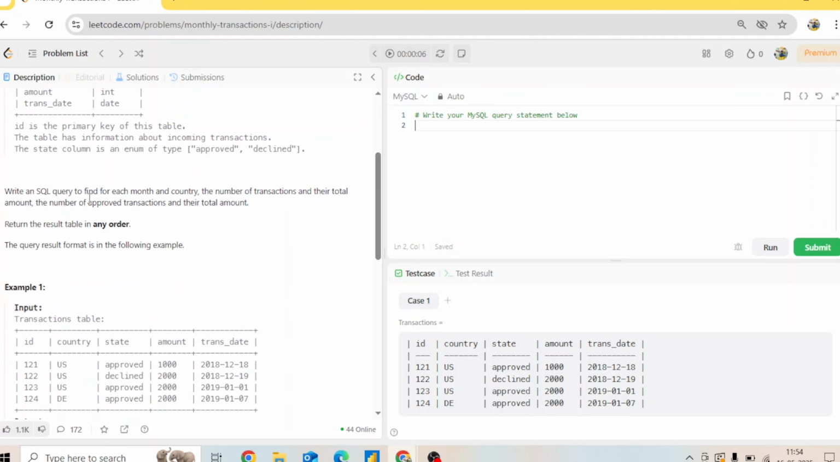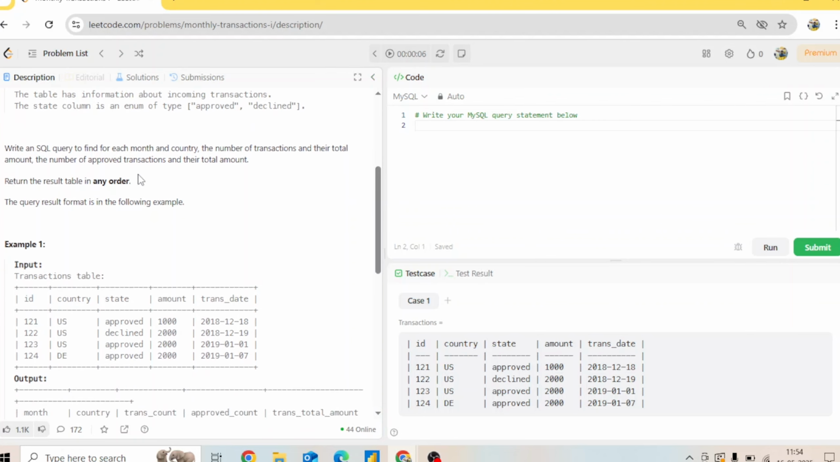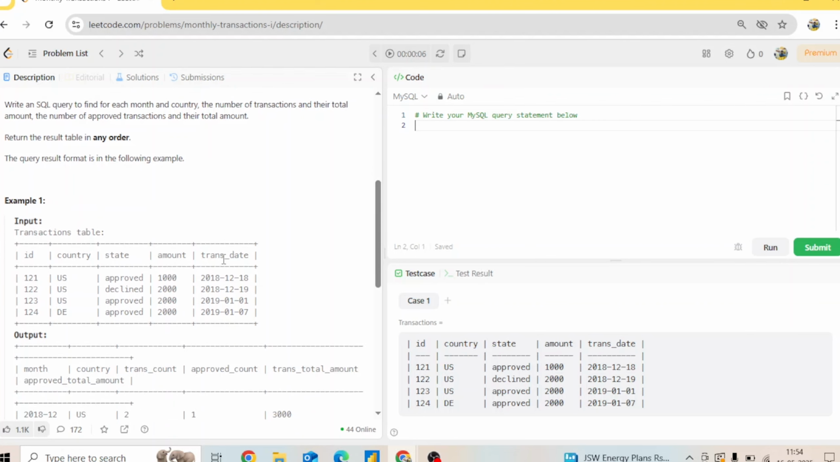We need to write an SQL query to find, for each month and country, the number of transactions and their total amount, and find the number of approved transactions and their total amount. We can return the result in any order. Okay. So now what we have to do, we have to write the SQL query for each month and country. So this is the country and this is our date.